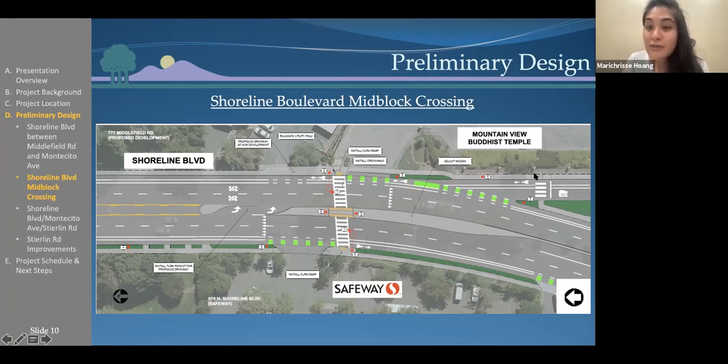Pedestrians, a question from Bruce. Pedestrians regularly cross Shoreline to and from Safeway. Anything planned to address this? Now, Bruce, maybe you could weigh in. Are you referring to this mid-block crosswalk?